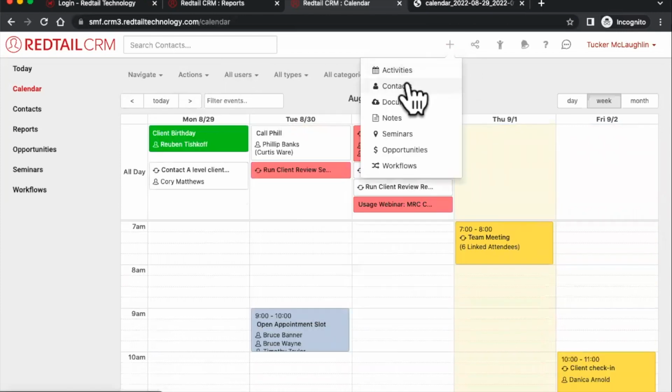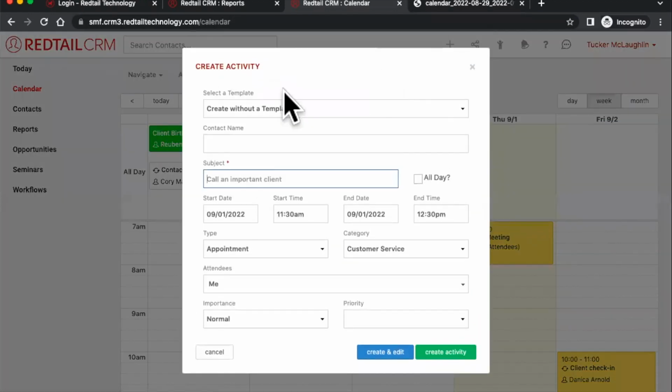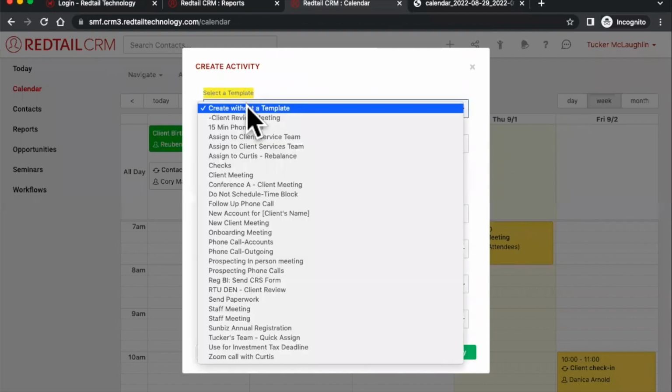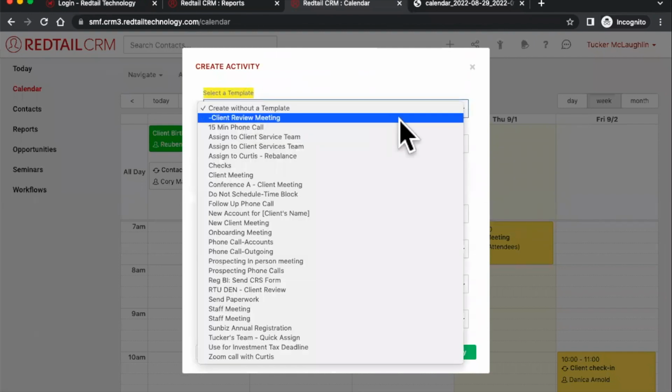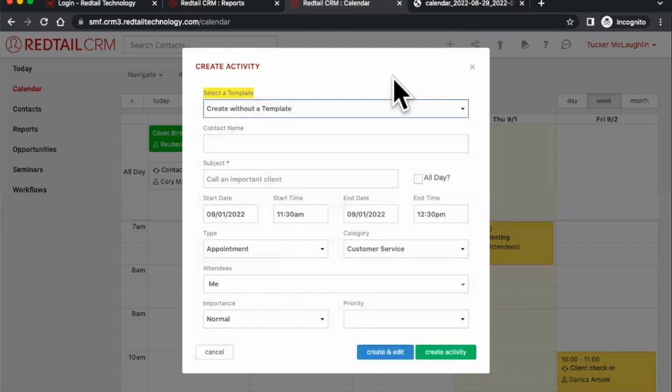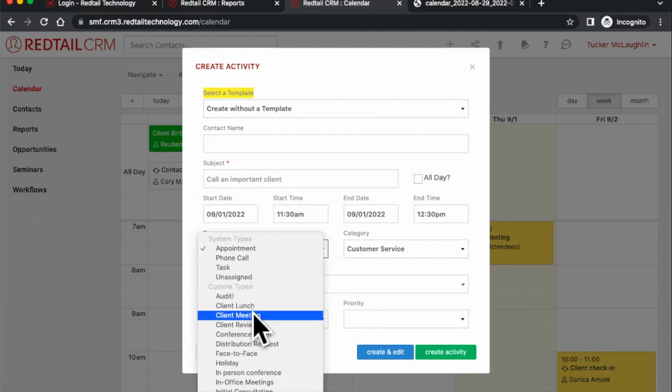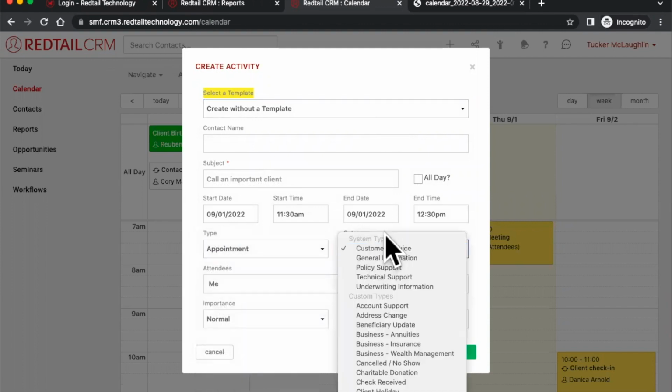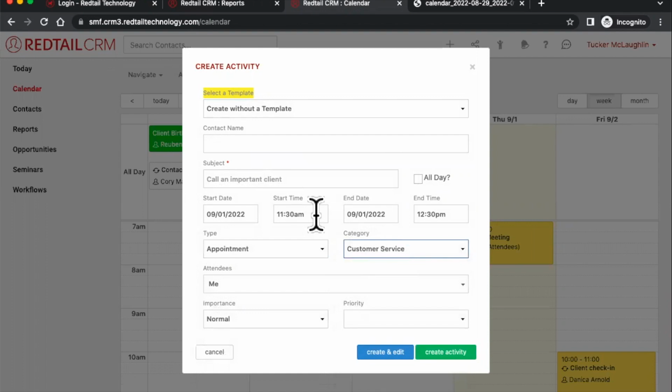Now let's click on the plus sign and walk through the activities box. You do have an option here to select from a template. And if you are not using templates, start to consider if it'll add some value to your office. What templates do is they kind of help with some human error, because let's say you have that expectation of your team that if you're booking a meeting, you need to change the type to meeting, and you need to put this category and have this text in the description. Well, that's what the templates do for you.